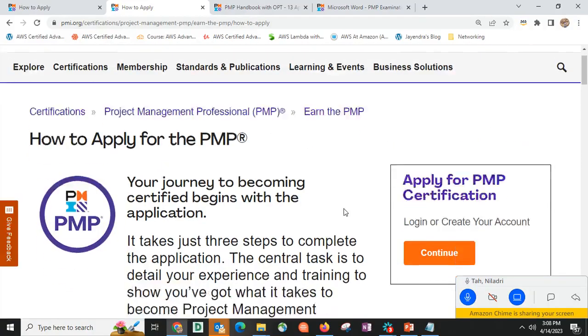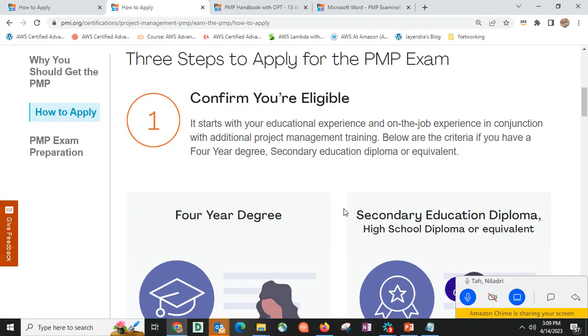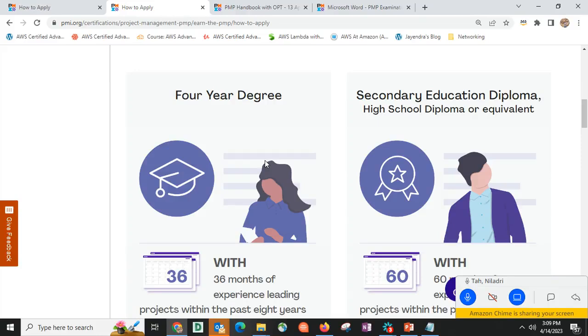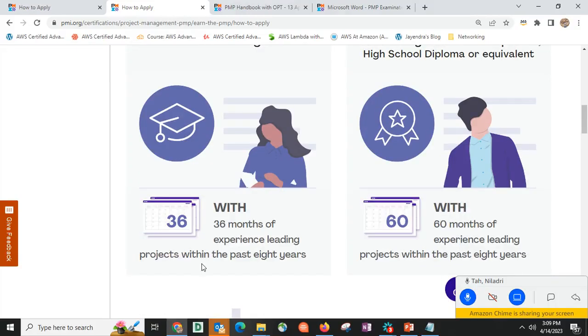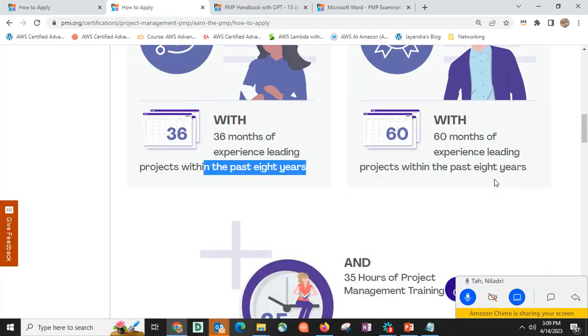The journey to becoming certified begins with the application. First of all, it tells you to confirm if you are eligible as per the degree or the diploma you are holding. It can be a 4-year degree, which brings you down to 36 months, but that should be within the past 8 years. So if somebody has an experience of, let's say, 20 years, the experience will only count if the PM experience is within the past 8 years, not beyond that. And for the diploma, it is 60 months, like 5 years.